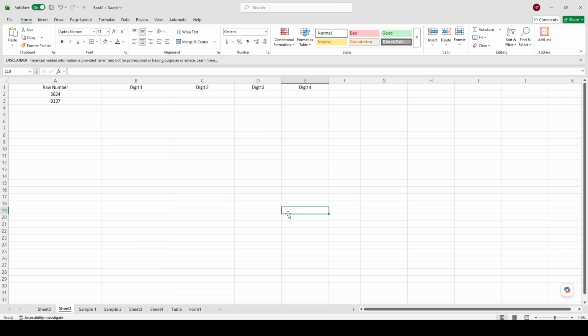First, you are going to label the cells so your sheet is easy to understand. Look at the top row of your worksheet. In cell A1, type raw number. In cell B1, type digit 1. In cell C1, type digit 2. In cell D1, type digit 3. And in cell E1, type digit 4. Take a moment to confirm that each label appears in the correct cell. This matters because the formulas you will enter later will reference these positions, and clear headers make it much simpler to follow along.